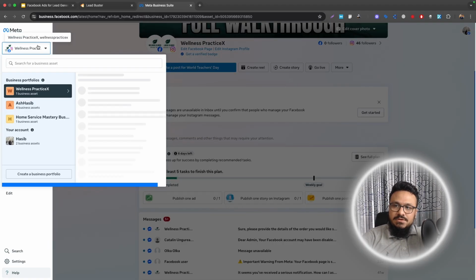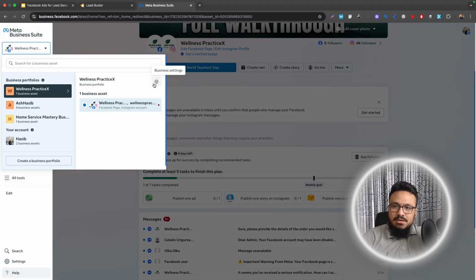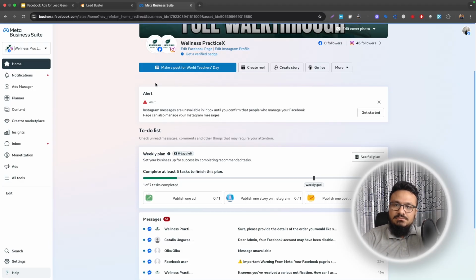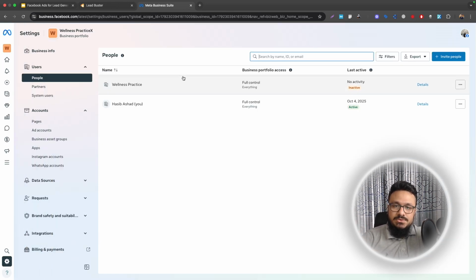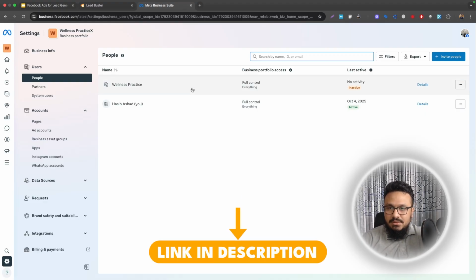And if you click on this drop down, you will find a gear icon right here. So just click on this and this will take you to the business portfolio. And I've shown how to set up everything in the video in the description. So go ahead and watch it and implement it before you come to this section.